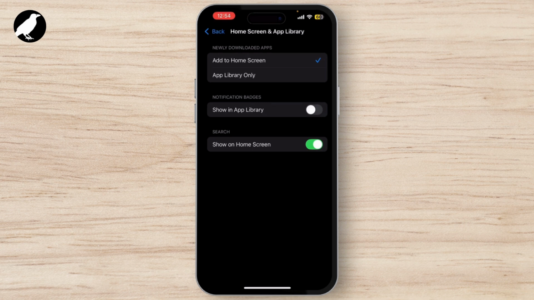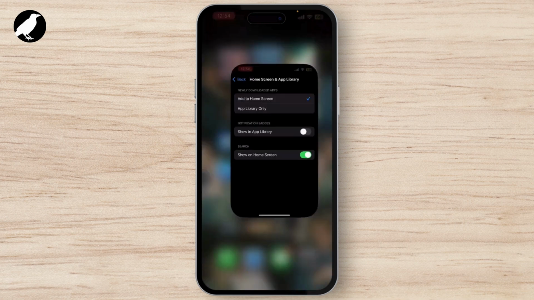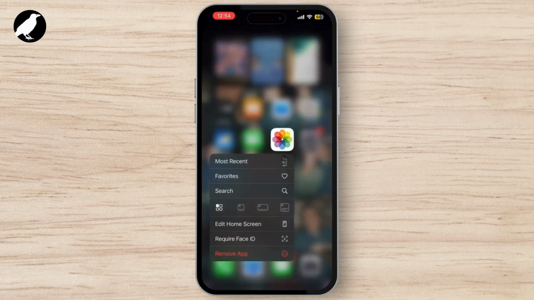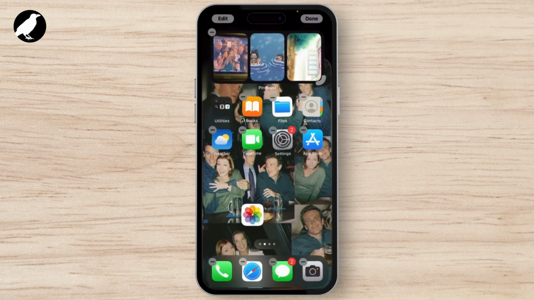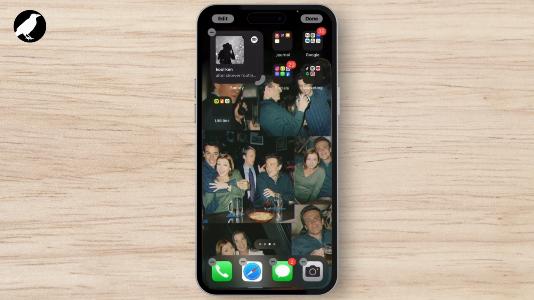Now that your layout is unlocked, you can rearrange your apps as you like. Just tap and hold on an app until they start to wiggle, then drag it wherever you want, just like this. And that's it. You've successfully unlocked your home screen layout on your iPhone.